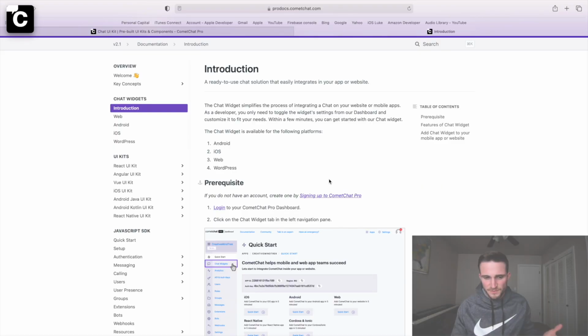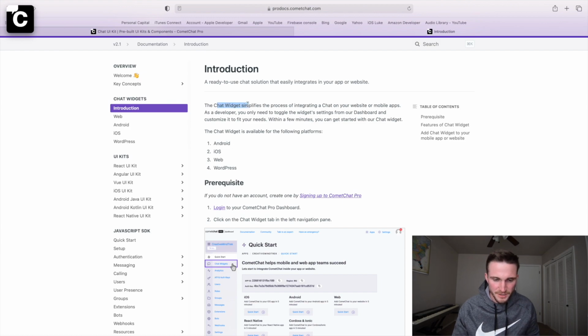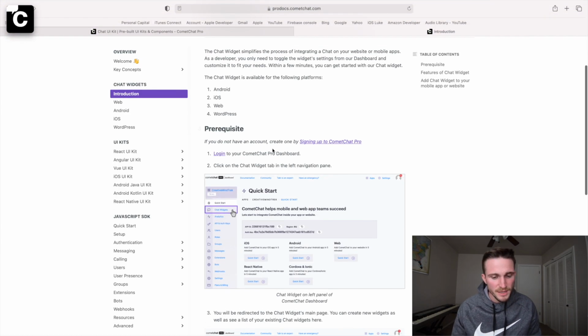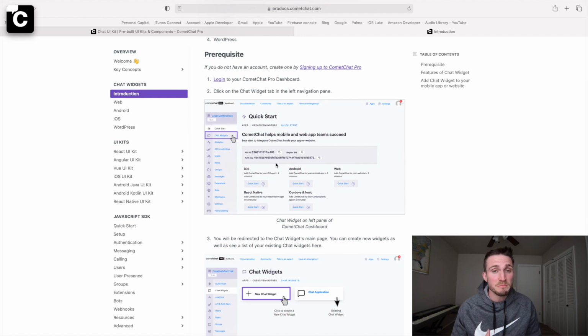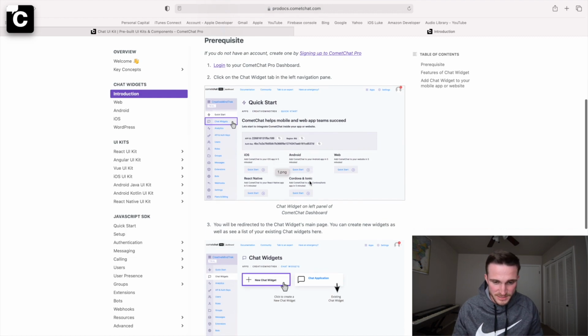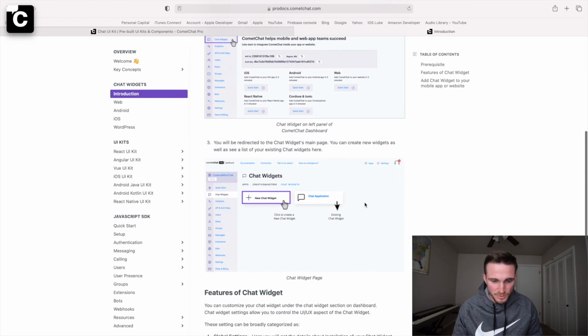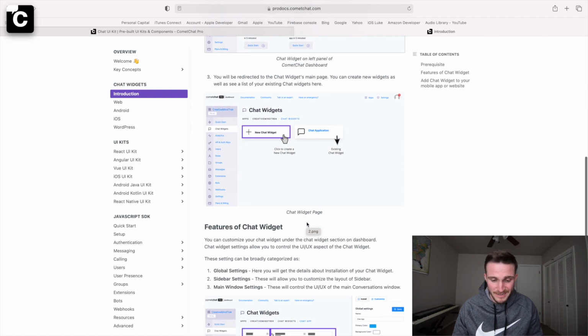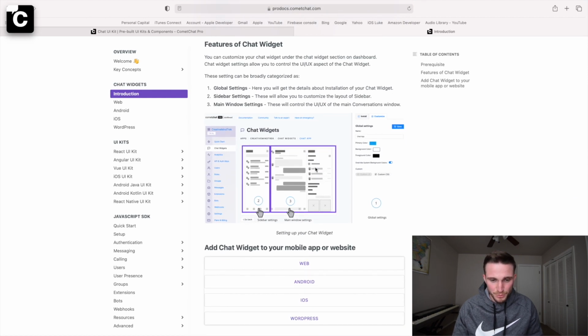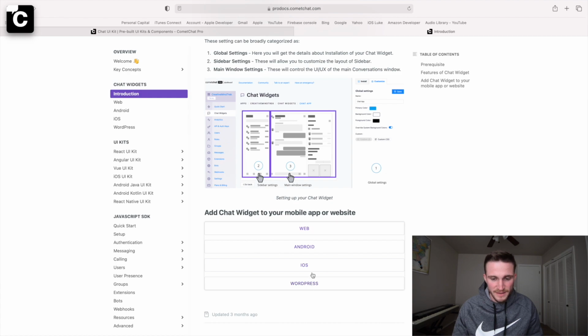Let's get going. CometChat offers 3 different ways to implement chat, each with their own benefits. The first of the 3 would be the chat widget here. Now this one requires minimum effort and also gives you minimum customization. As you can see here, it's something that you can just create here in the dashboard, do a few customizations here, and then add it to whatever platform you're working on.